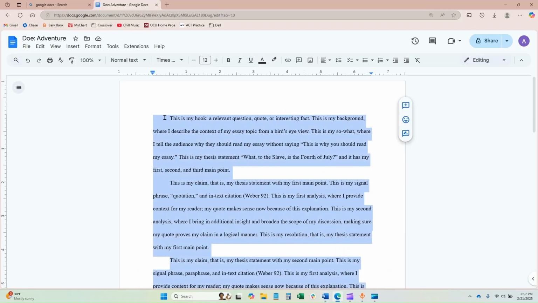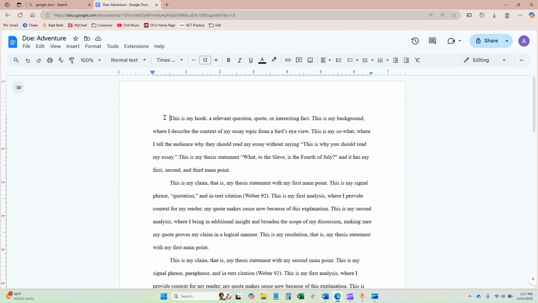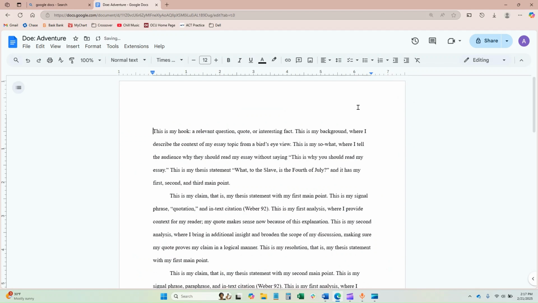Okay, so I'm going to come up here. I'm going to bring my cursor to the very top of my essay. I'm going to click enter. I'm going to click tab again because that first paragraph does need to be indented. I'm going to come back to the top left corner of my paper. And this is called a heading.